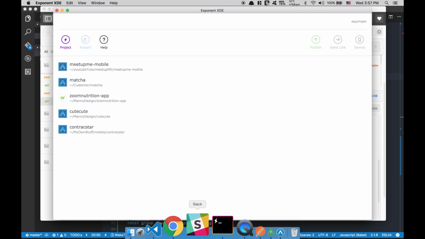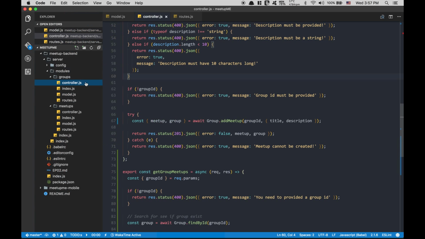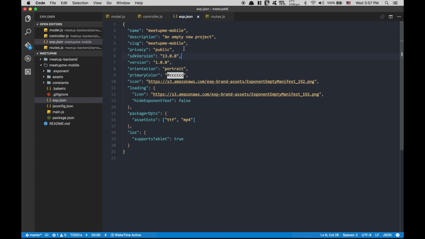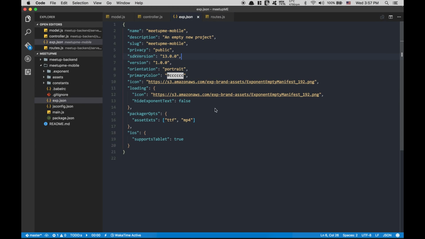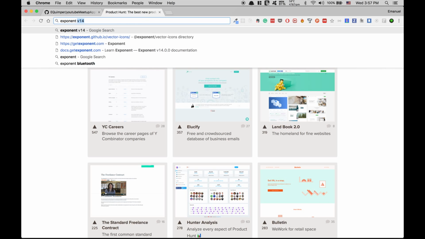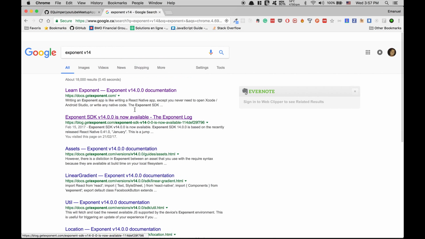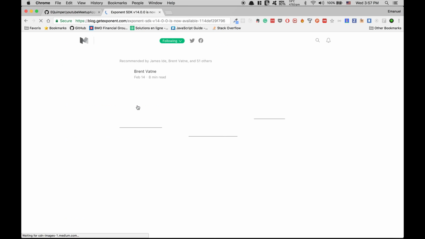Now what I didn't show you is that we need to update Exponent. Exponent is now at version 14, and we are on version 13. So you just need to follow me. That's going to be really easy. Here I searched and saw that it's not available right there. So this is what I really like about Exponent.